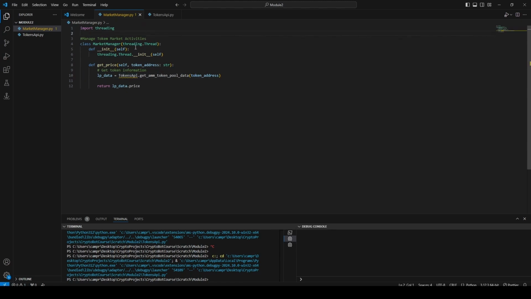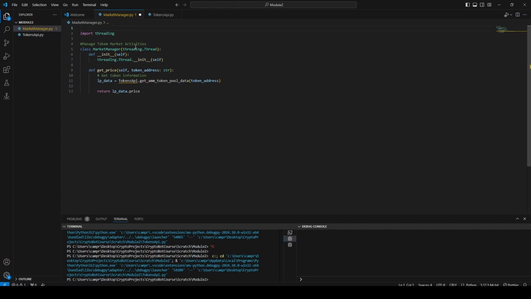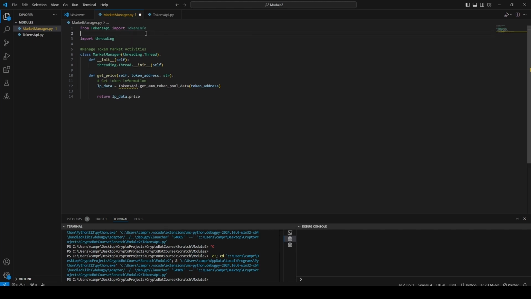So what we're going to do here is I'm going to put this at the top, from tokens API import... Okay, so what we want is the token info. Import token info. We want that, and also we want to import the functions in tokens API. So this is a little confusing. Just follow my lead here.